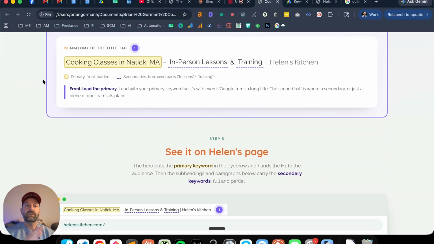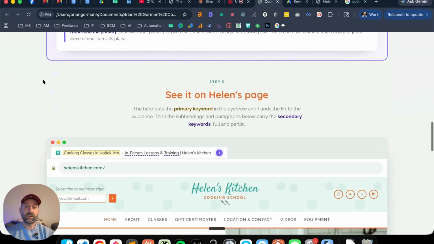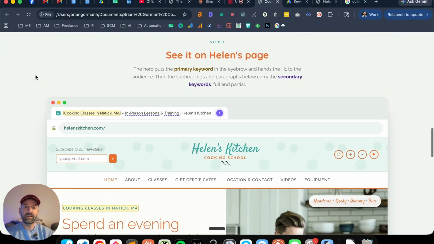title tag. Cooking classes in Natick, Mass, primary keyword, in-person lessons and training. And those are underlined in dashed purple to show that they are partial secondary keywords that we've used. All right, and that is perfectly okay to do. That is a great title tag. So that's how you could work the title tag in this specific example.